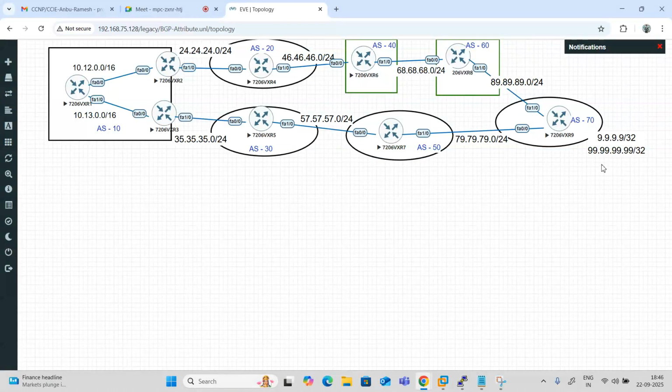Okay, so we have seen why weight is making the path go via 8. The reason is AS path comes after weight. Weight is the very first attribute, and we have seen weight both using route map and without using route map. I have shown you both.